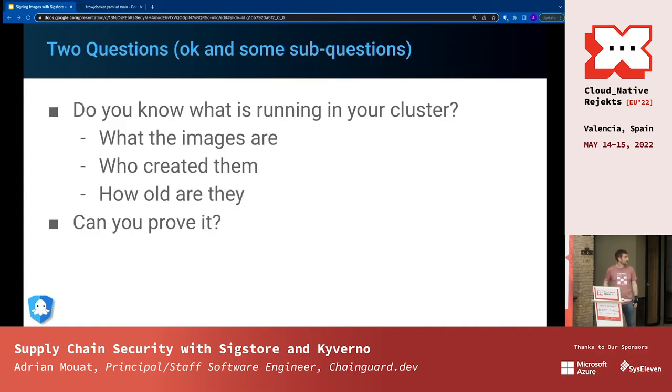So if there's one takeaway I'd like you to take from this talk, it would just be to think about these two questions. If you're in charge of a Kubernetes cluster, do you know what's running in that cluster? As in, if you look at a kubectl get pods, can you name all the pods? And can you look at them and tell what they're running, if it's Nginx, if it's your microservice front end, if it's a Kubernetes system pod?